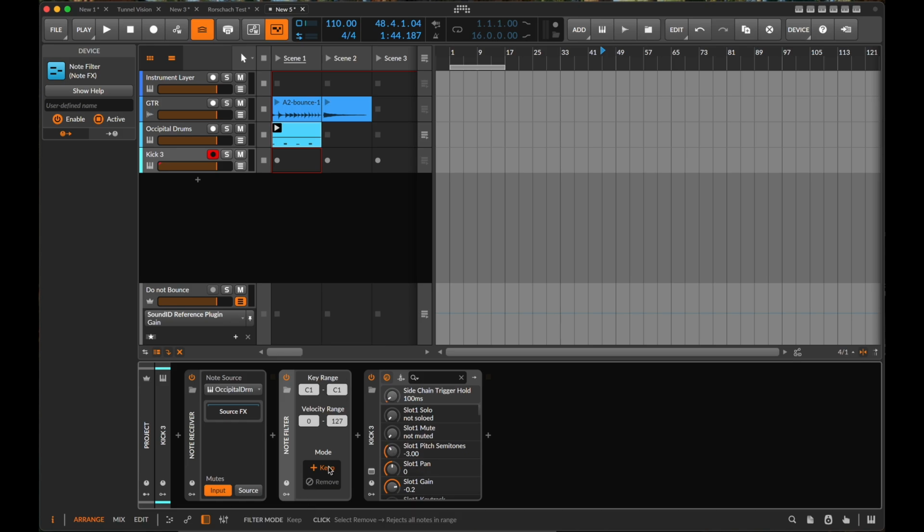And currently it's set to keep. That's what I want. It's only going to keep C1. I could set it to remove, and it would keep all of the notes but C1, which would leave me with the same problem that I had before. But now let's hear this again. Right? So that's cool. I like having that option.